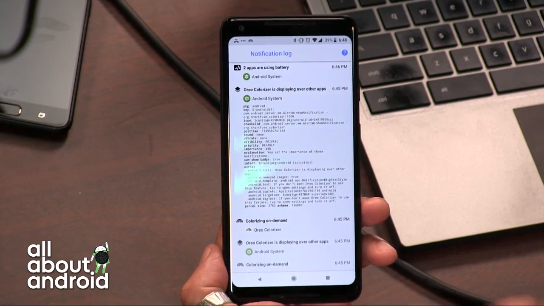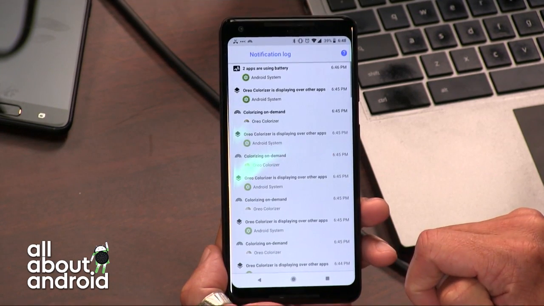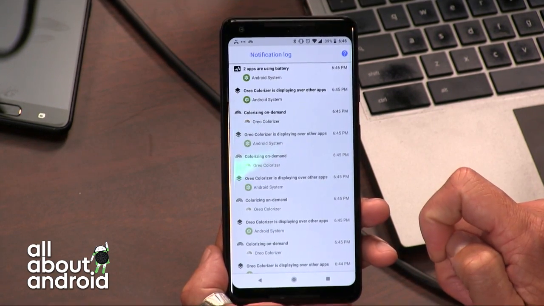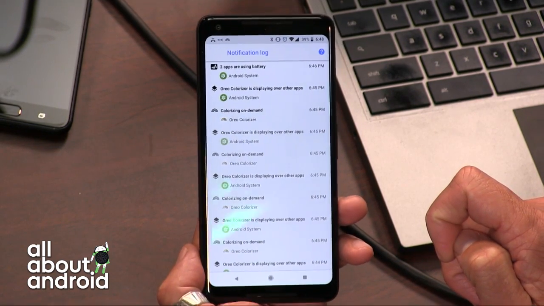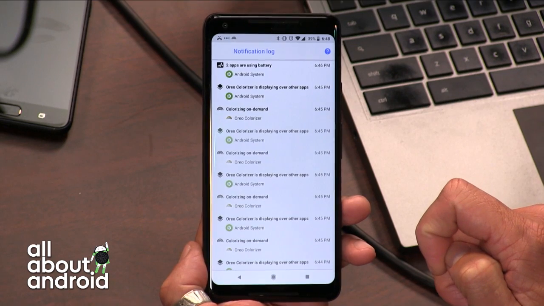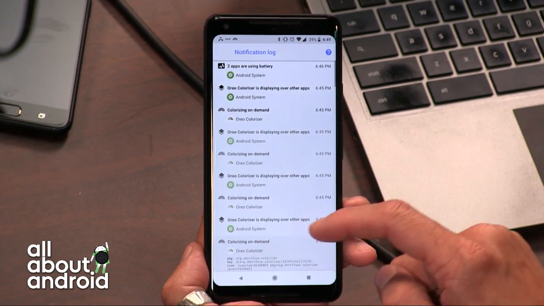So that's cool. But one of the negatives is that this is currently tracking every notification you get. So for example, every time WhatsApp checks for new messages, it's logging a notification. So you see a lot of redundant information and stuff like that.